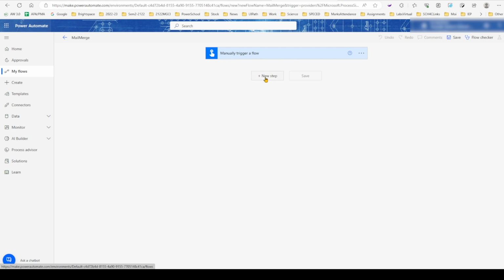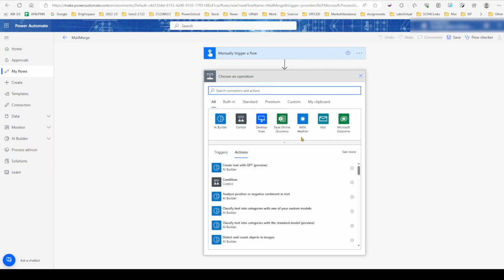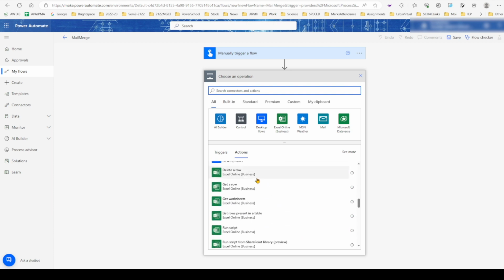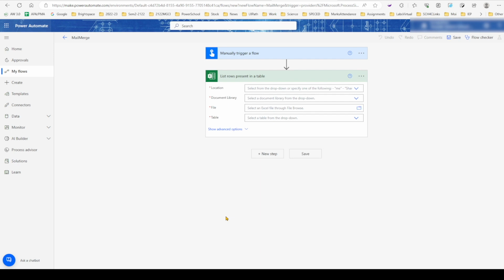The first step we're going to do is we want to use Excel. Okay, we're going to use an Excel file which is actually saved in a OneDrive in your business account. So let's scroll down and select what we need. We're going to actually list rows present in table. That's what we're going to select first. So we want the Excel file and we're going to look at the different rows in the Excel file, and that's what we're going to do.